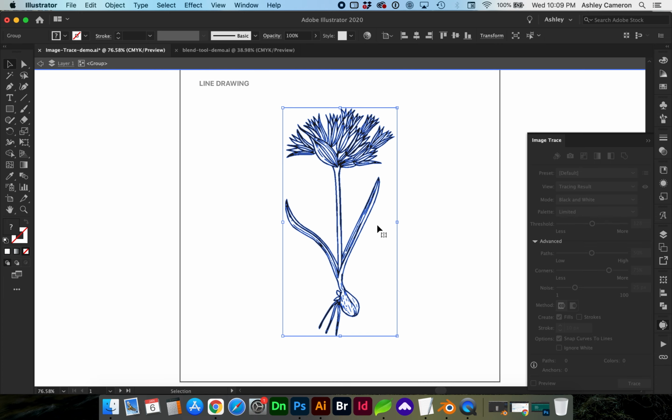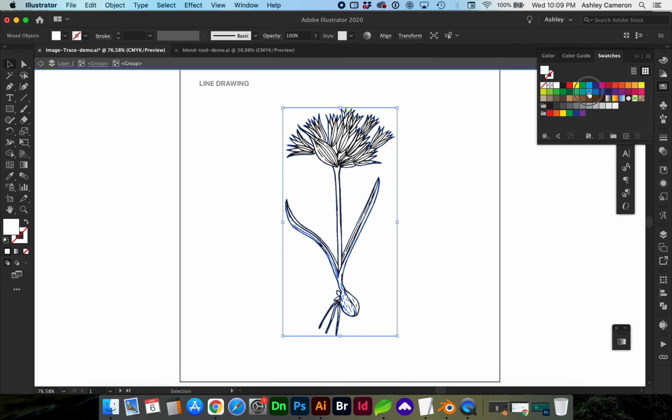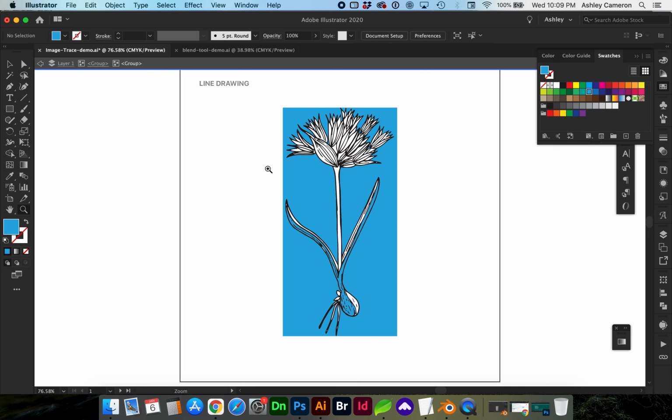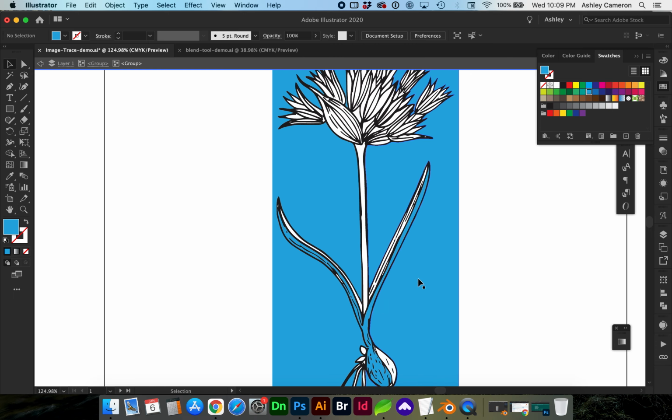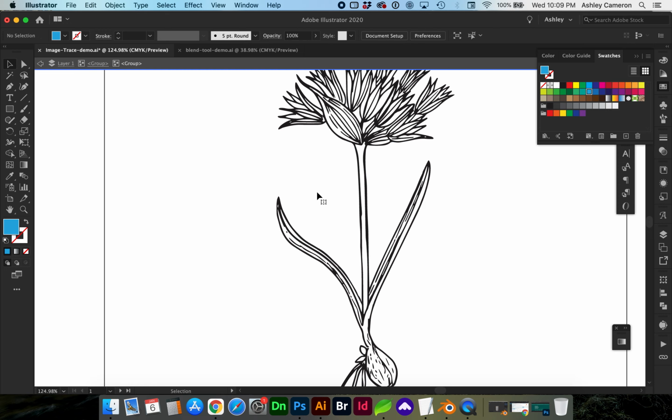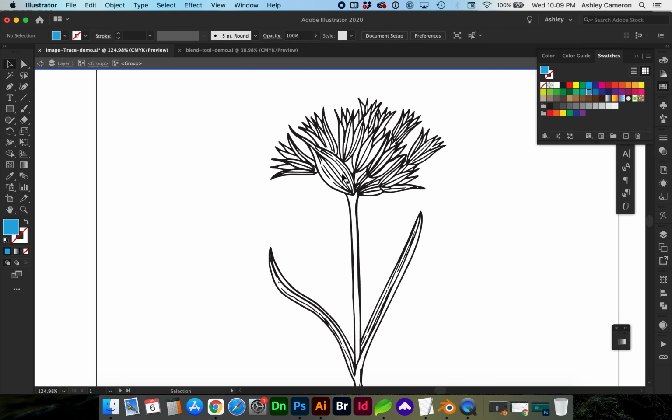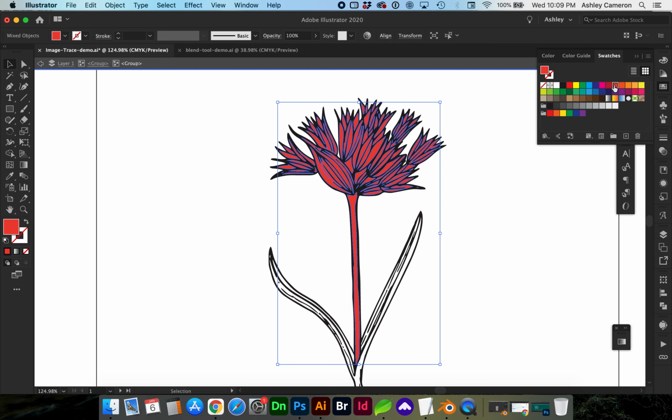If I double click into this group a couple of times, you'll see that I can select this white background and I can give it a color. As you can see, all of the paths within this flower are not closed, so the blue is bleeding into part of the foliage. For now, while we're inside this group, I'm going to select the whole upper part of this flower. Holding down Shift, select the black to deselect it. And now we can give this a color.